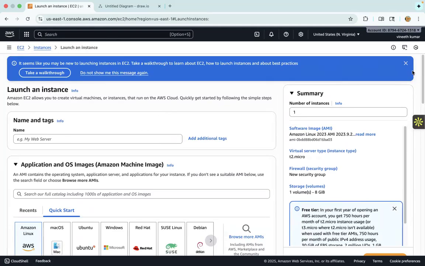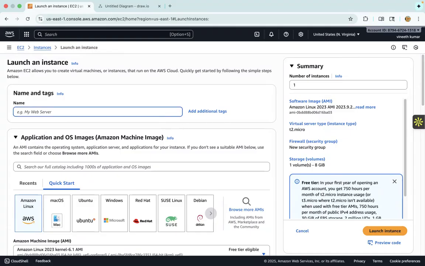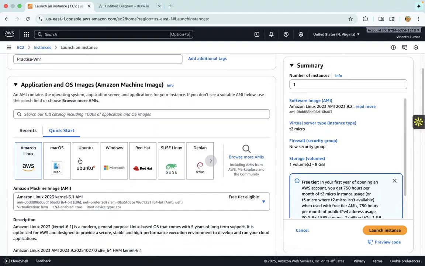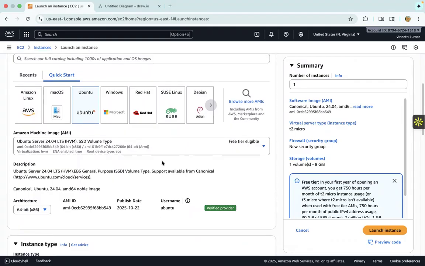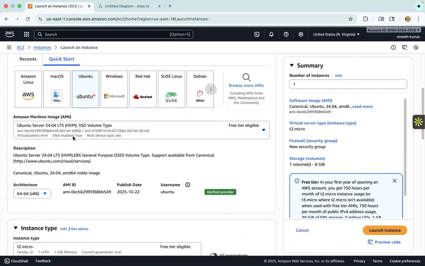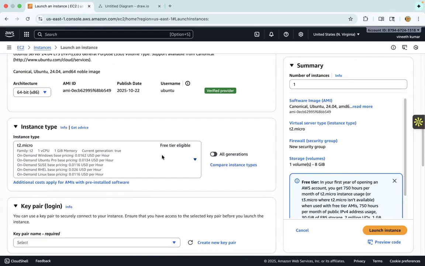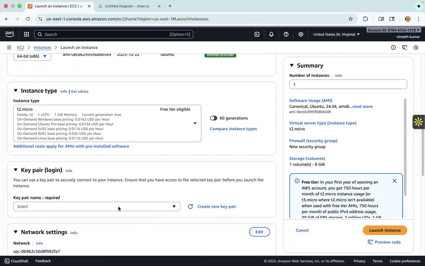So launch an instance, name it practice VM1. Ubuntu is fine for me, and I don't have any custom AMIs, so it takes its own AMI. The T2 micro instance is fine for me.